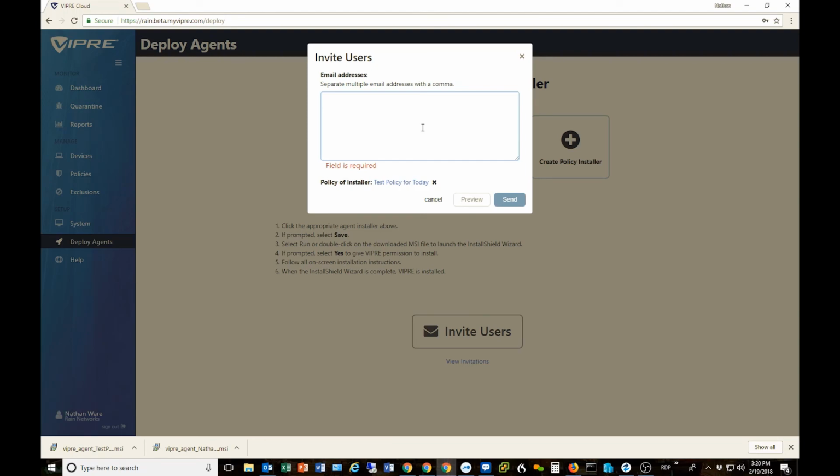We've gone through policies and deploying agents, and in the next video, we're going to get through how to make exclusions, how to use the dashboard, and some of the reporting mechanisms in the VIPRE Endpoint Security Cloud.